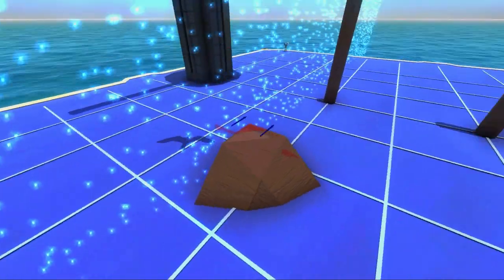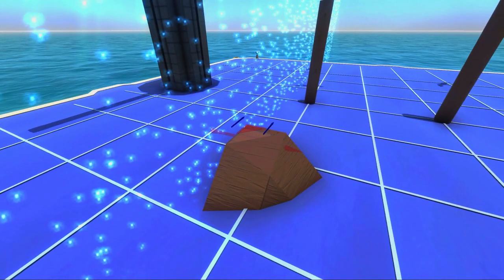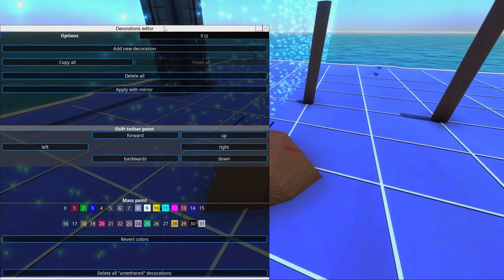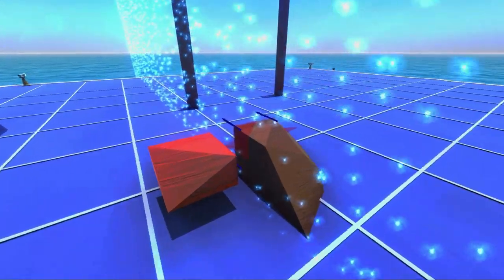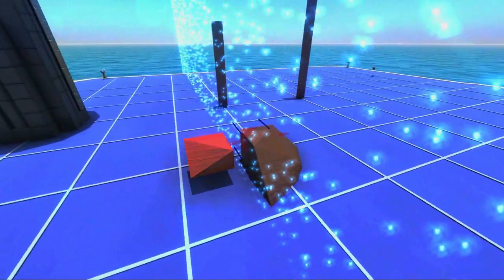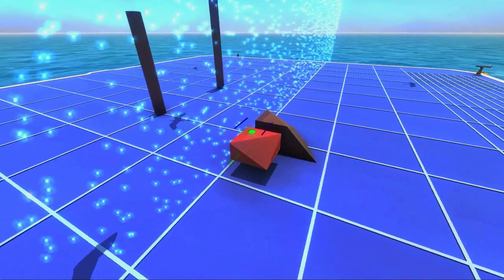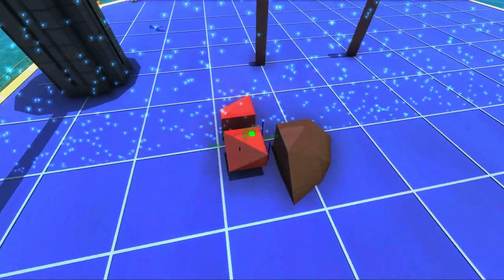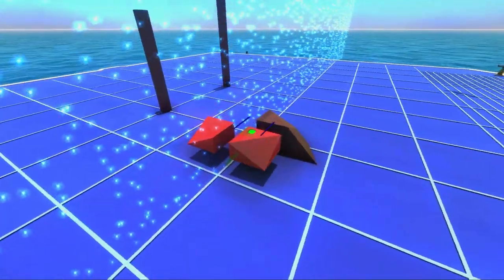If we add a symmetry plane here, we can even go into where we placed this little decoration, click Ctrl X, and see here, apply with mirror. And it will be applied to the other side in case we are doing it on like 4 sides. And then we could, for example, move the symmetry plane and do the same thing, apply with mirror. In this way, we can make a mimic go 4 ways around to make it look like this.